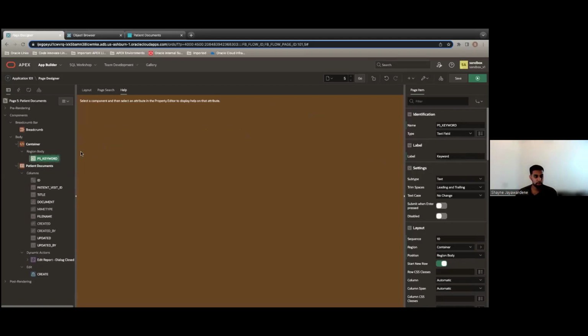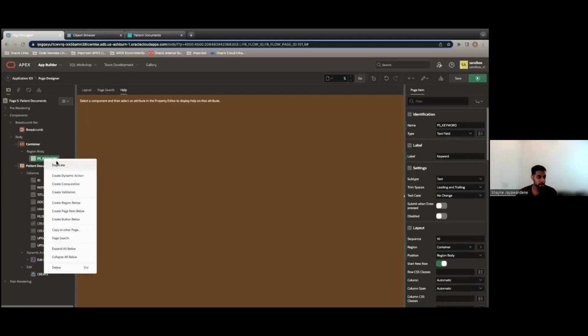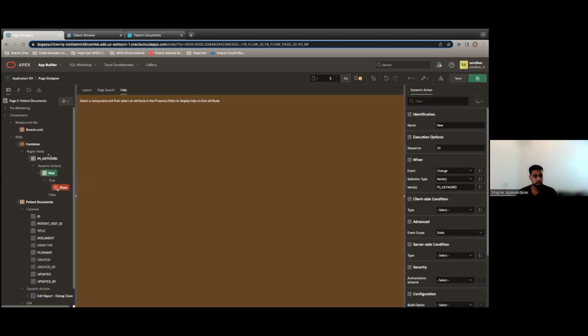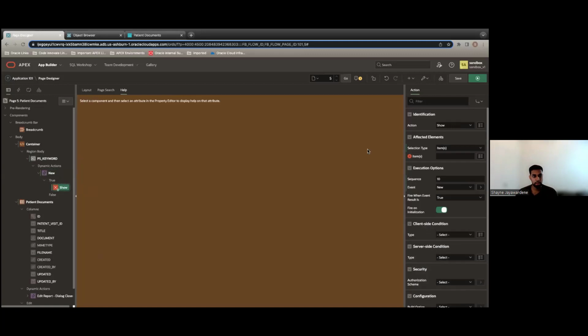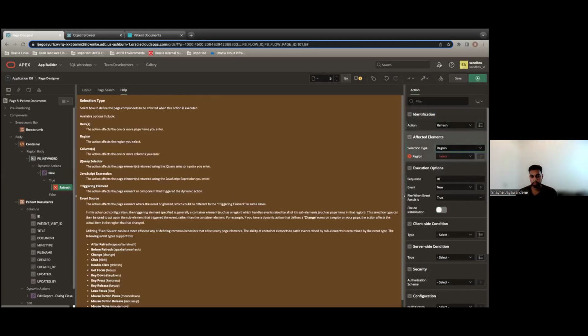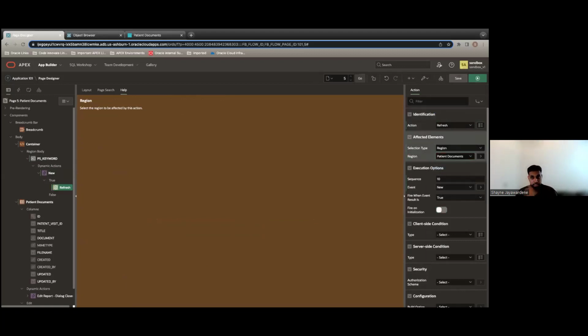So let's go ahead and return here. The other thing we want to do is create a dynamic action based on this keyword. This dynamic action is going to employ some JavaScript. The JavaScript is going to allow us to dynamically refresh the patient document report directly below it anytime a user enters a new keyword. So we'll say anytime the value of P5_KEYWORD is changed, instead of showing, we can go ahead and refresh a given region. And the region we're going to select is the patient documents table.